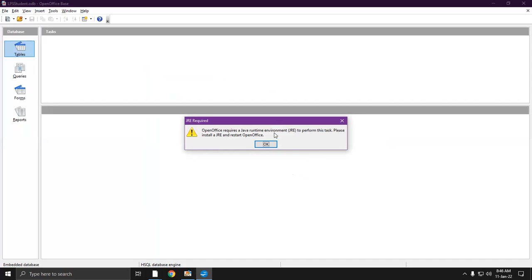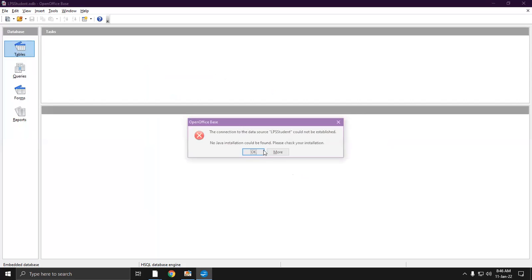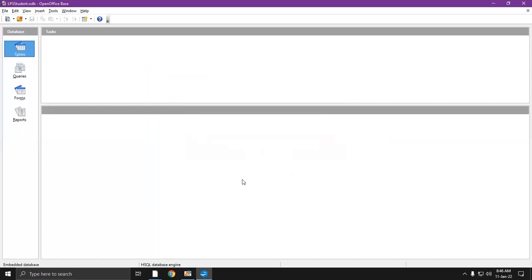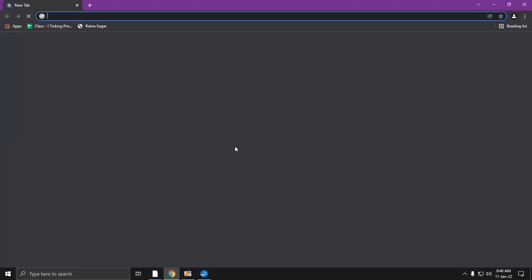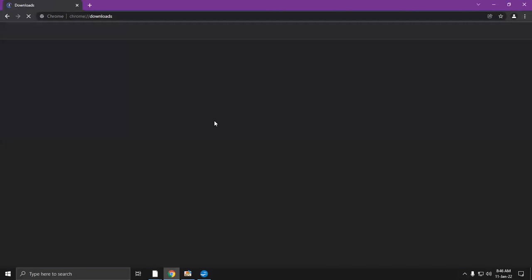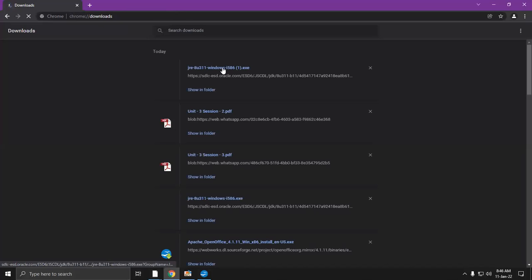OpenOffice requires a Java runtime environment, JRE, to perform this task. If you do not install the JRE on your PC, then it will show you this message. As we have already downloaded it, now I am showing you how you can install it. This is our downloaded list. This is our JRE executable file. I'm double clicking on it. It may take 1 to 2 minutes.